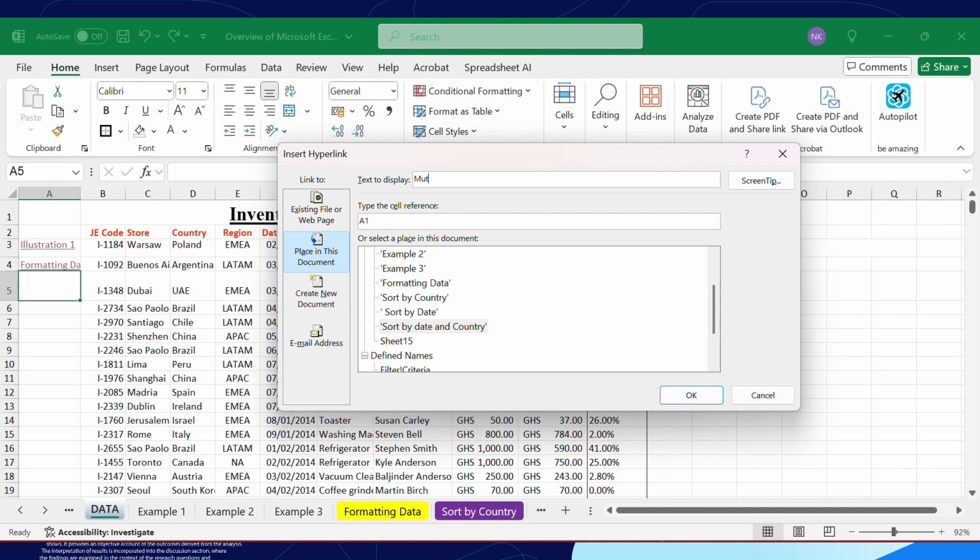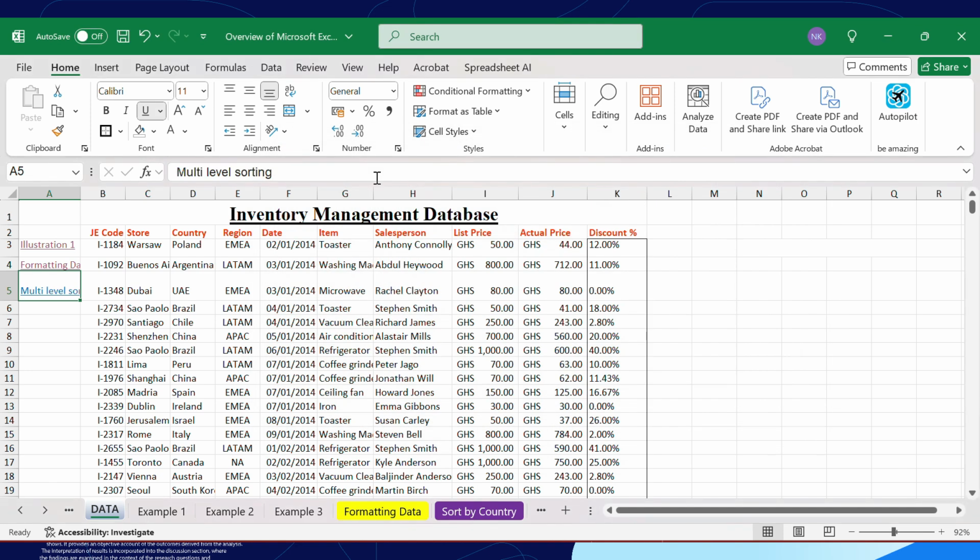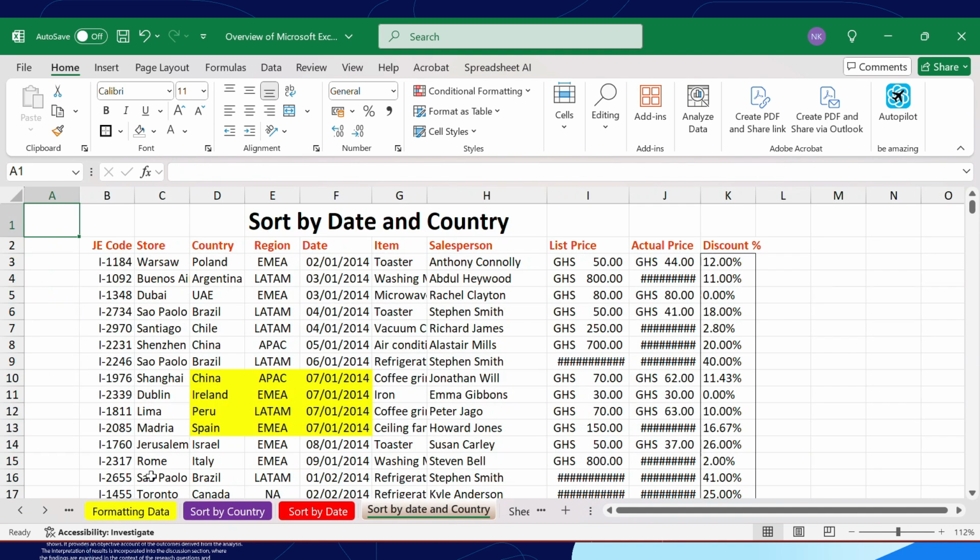Multi-level sorting, I hit okay. Now you can see that immediately I hit on it, it takes me directly to the sheet.